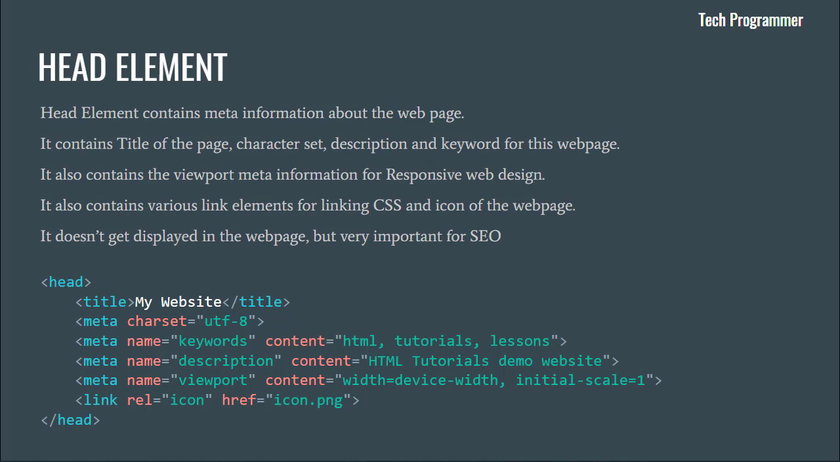This is the title that appears in the top bar of the web browsers. It is also the text that appears when you search for anything in the search engine. We will see all the tags that can be used inside the head element in the upcoming demo.